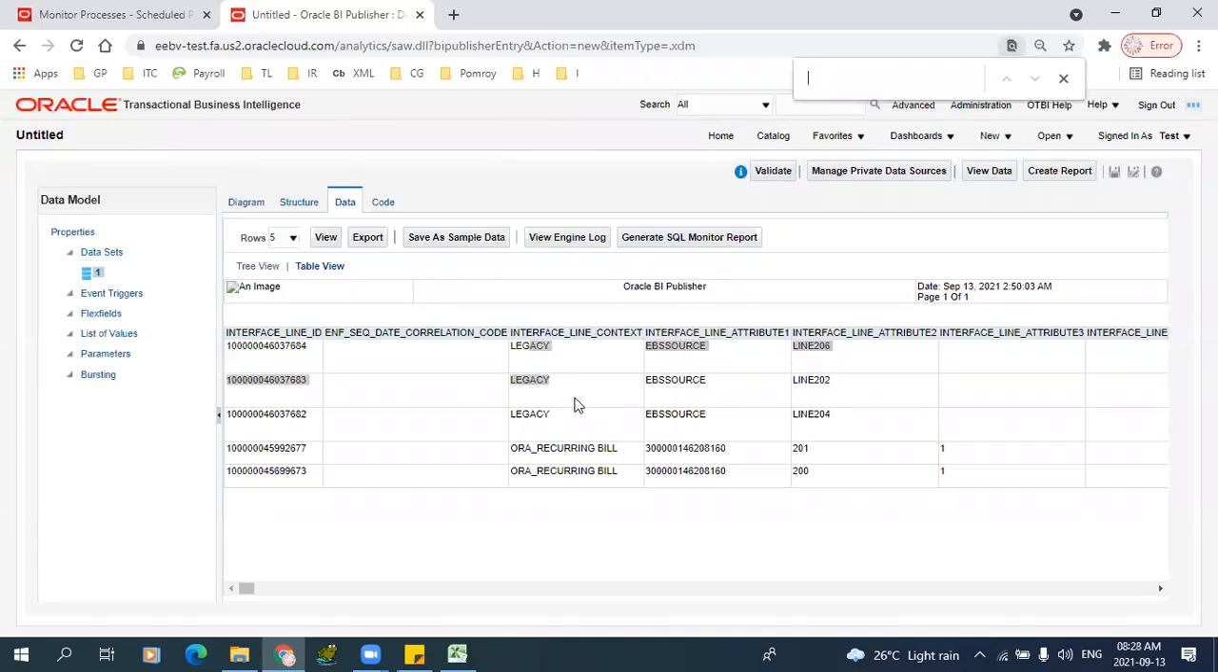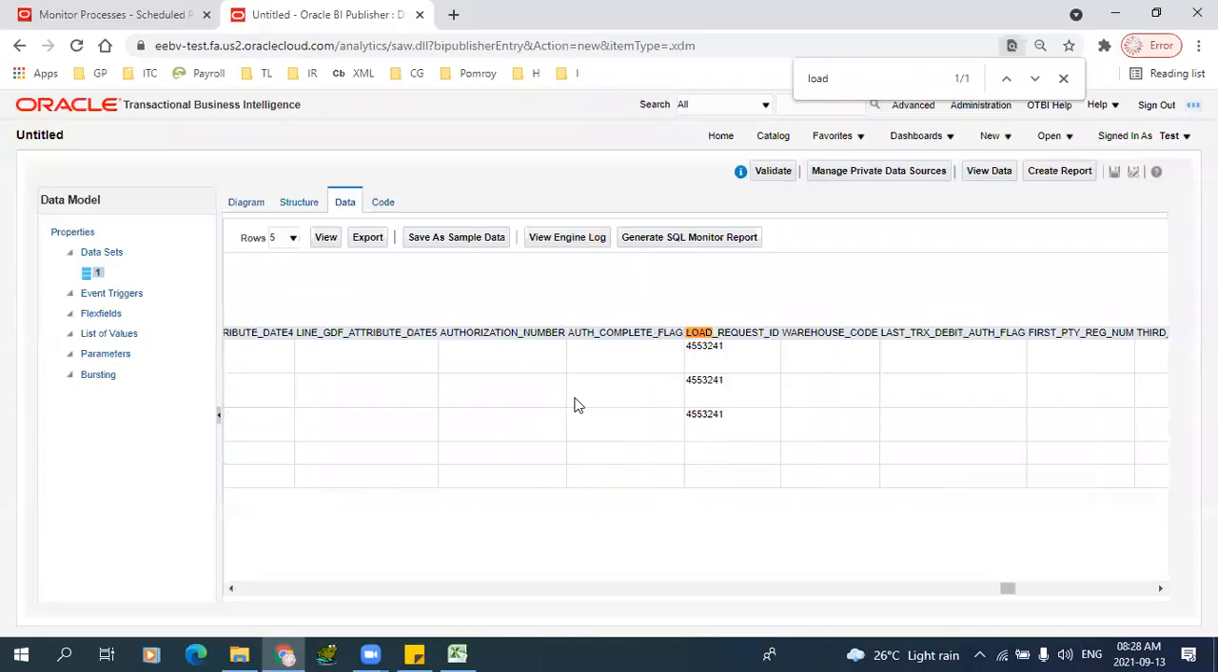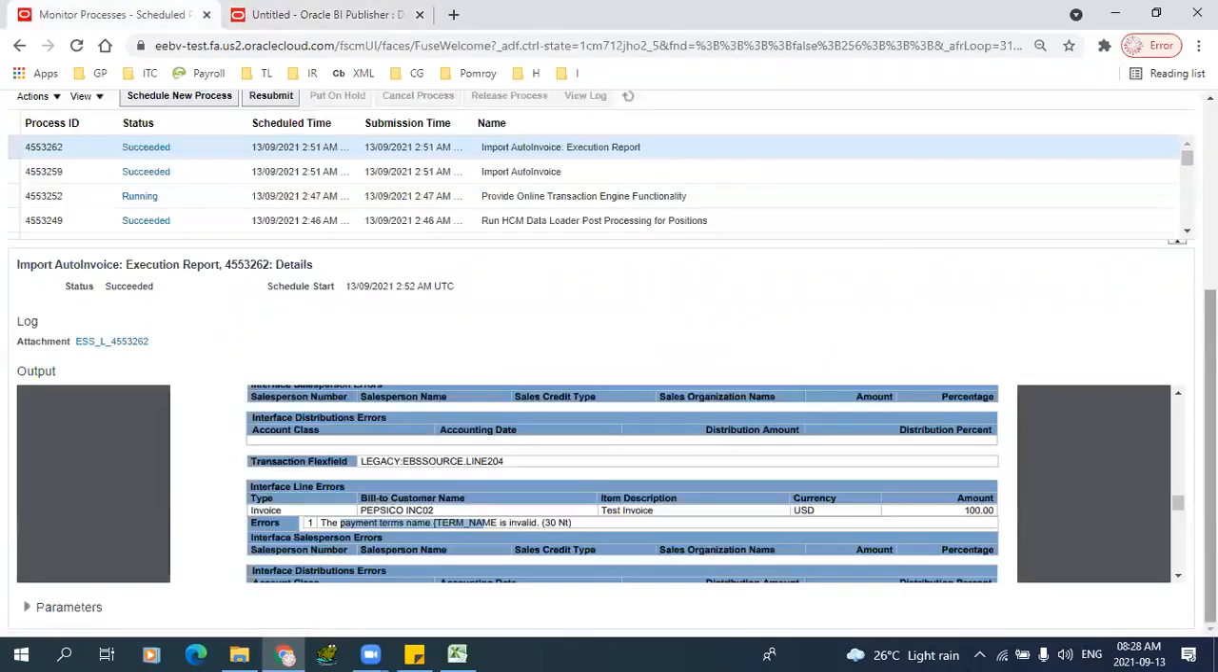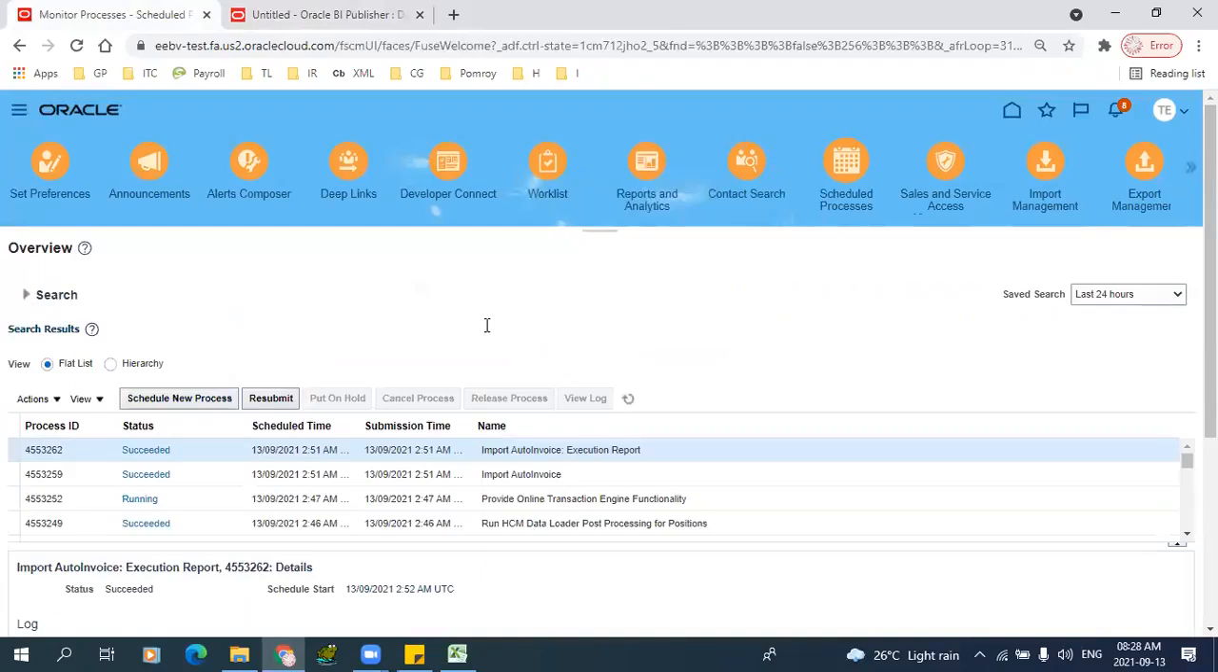So what is the parameter for purge interface tables? What are the parameters required? Load request ID. Someone said the answer. Load request ID. Yeah, we need to get the load request ID. This is my load request ID. Just copy the load request ID and schedule a process.